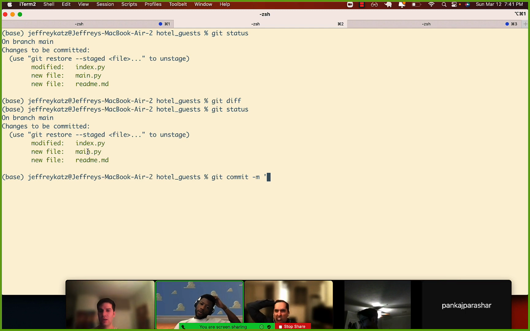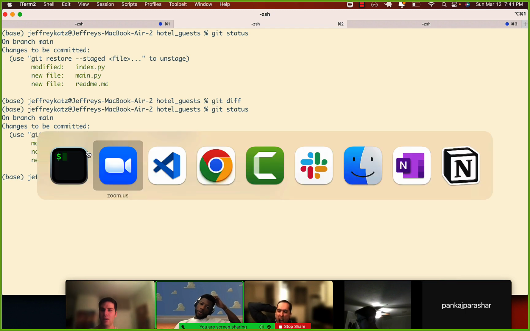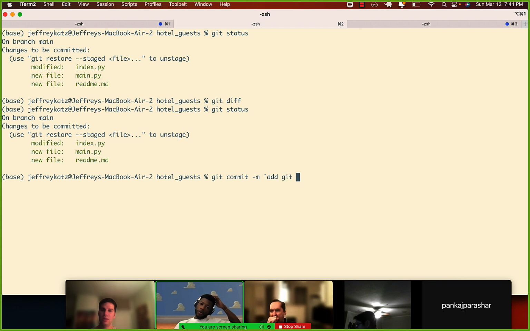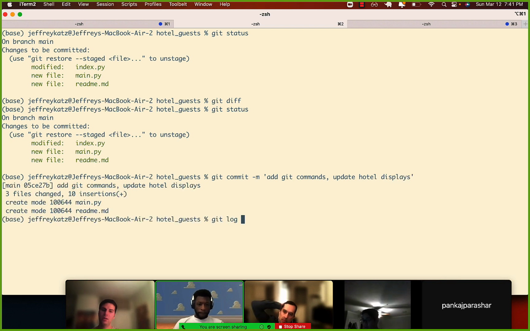Okay, so let's do git commit -m. Let's say add git summary commands, comma, update hotel displays. And now let's look at git log.